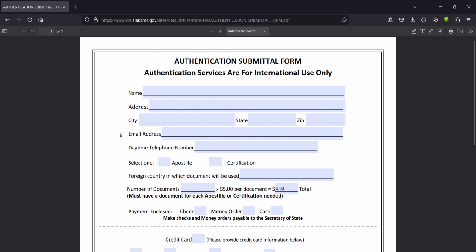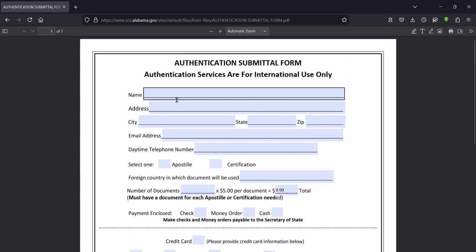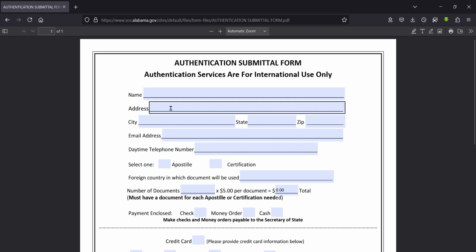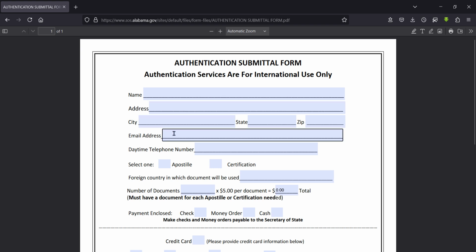Now, down here, your name goes here. This is your address, city and state, email address, date, time, phone number, and select whether you want apostille, or certification. Okay, see what it says, certification. Foreign country in which the document will be used, then you put here Taiwan. Anyone will work, but that's the most popular country everybody's using, Taiwan.